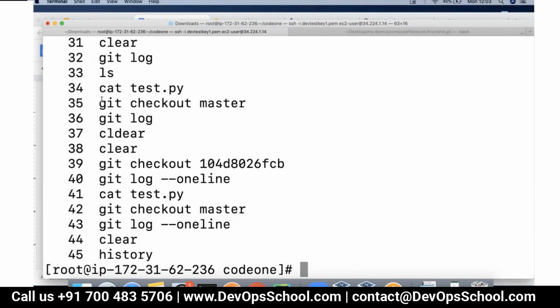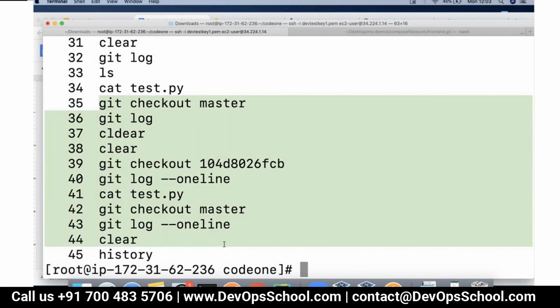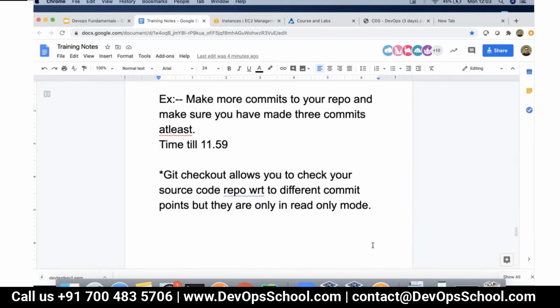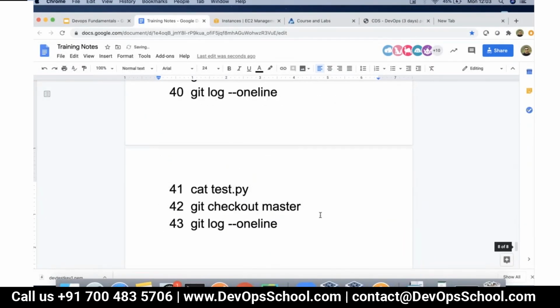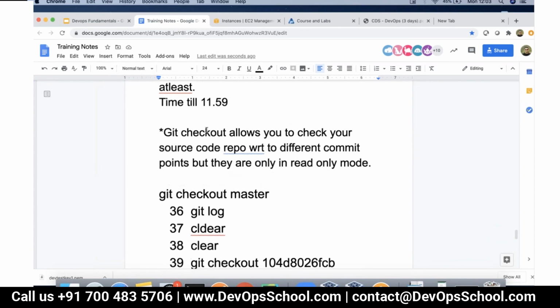Once it has been moved to the respective checkpoint, say 2 or 1, can we copy that file without editing to some other name or something? So what happens is when you use git checkout, you are supposed to be in read-only mode. So you are not supposed to change anything.